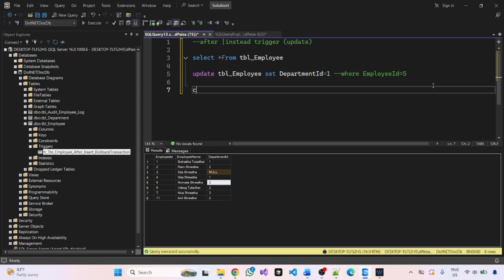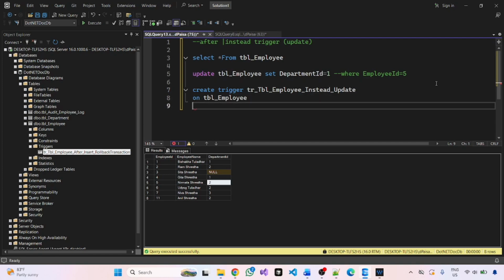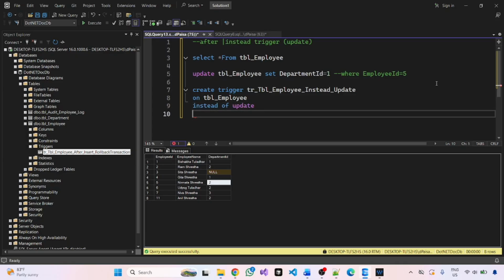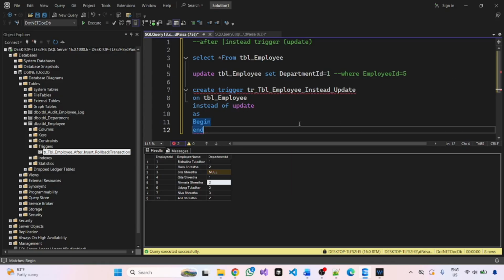Okay, just create trigger tr DML employee using instead of update on DML employee, instead of update as begin end.